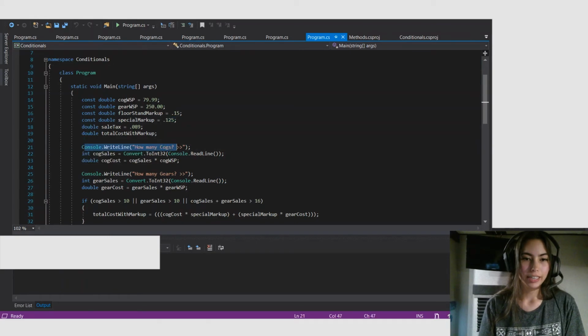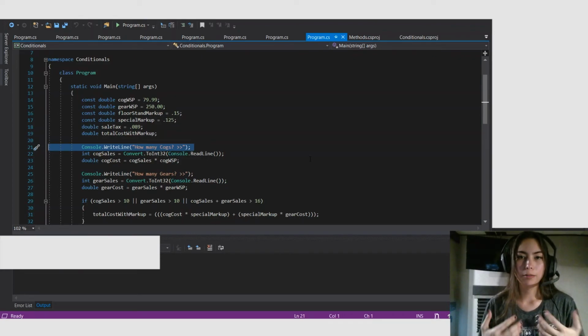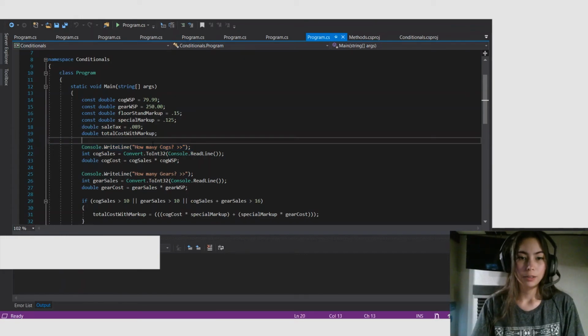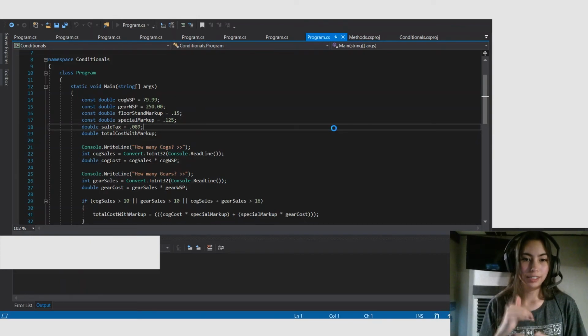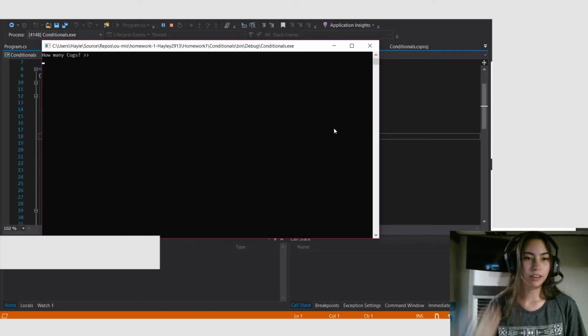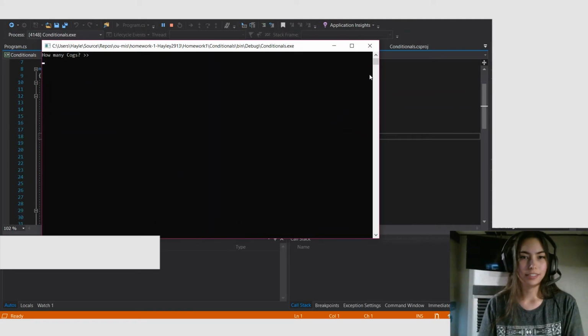Here is a console.write line, which means, hey computer, I want you to show the user this line of code, which is this. So if I run it real quick, the first thing you should see is how many cogs. And see, there it is right there.